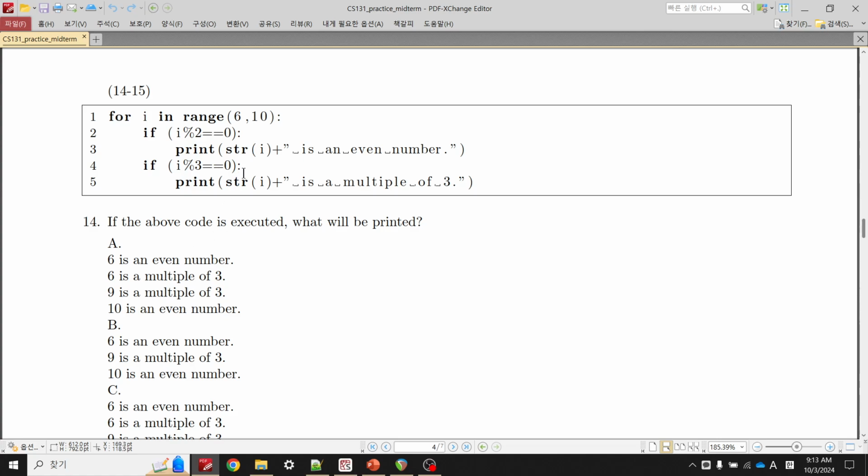And what's the next number that i grabs? 7. When you do 7 mod 2, is that equal to 0? No, 7 mod 2 is 1. So what happens at line number 3? It doesn't execute line number 3 because the if condition is not met. So now it goes to line number 4. 7 mod 3 is also 1, so again it doesn't satisfy line number 4. It skips, so nothing gets printed when i becomes 7.